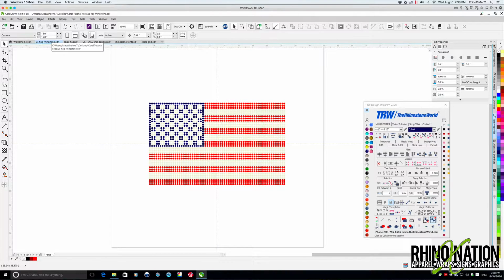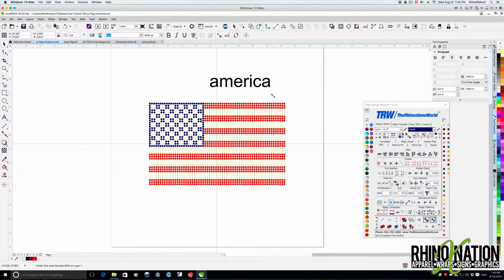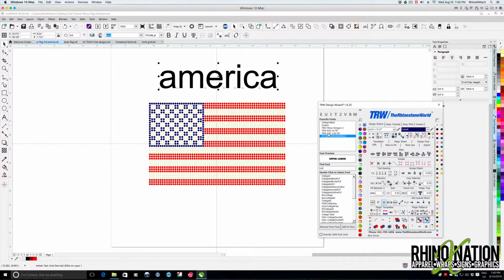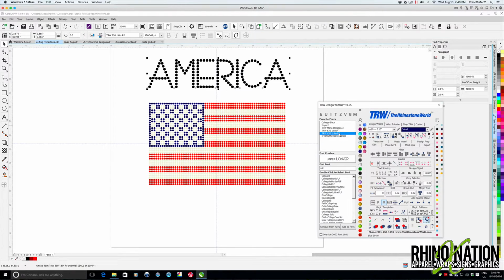So the first thing I did was grab my text tool and I typed out the word America. Then I grabbed my selection tool and just made that text bigger. And I decided I was going to use a Rhinestone font to go with my Rhinestone flag. So I came over to the Design Wizard and I chose the TRW 630 1.6 inch font.